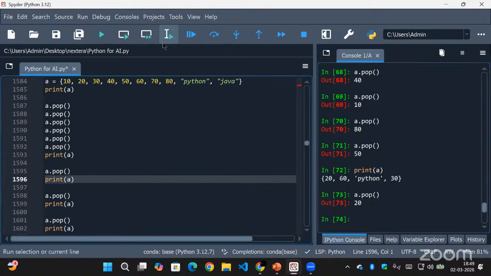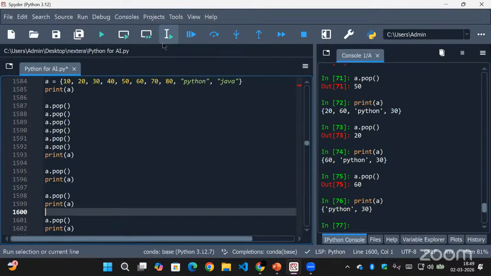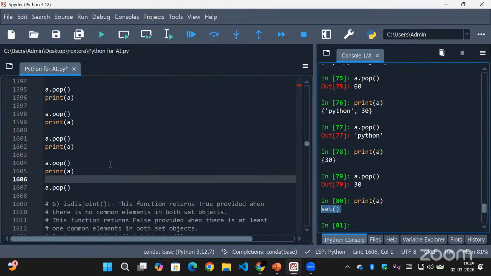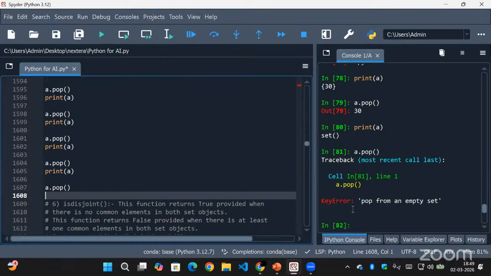Now let me pop one more element. So 60, Python, 30 are only remaining, 20 is popped out. And then one more, 60 is popped out, and one more, 30, sorry, Python string is popped out. And if I pop one more time, we'll get an empty set. Now on this empty set, if I try to pop, we will get a key error, which is pop from an empty set. We cannot pop elements from an empty set.